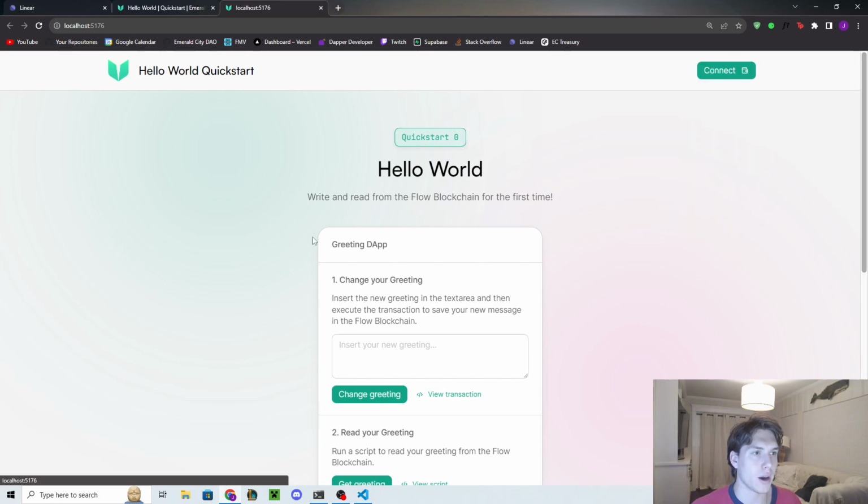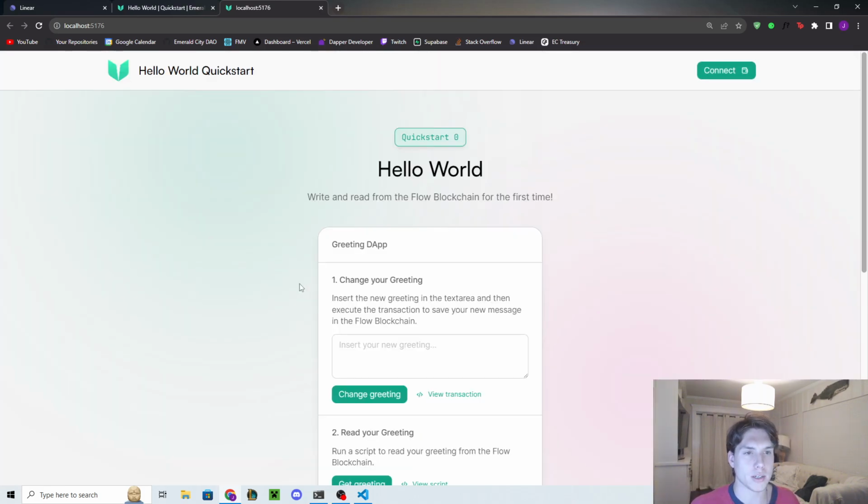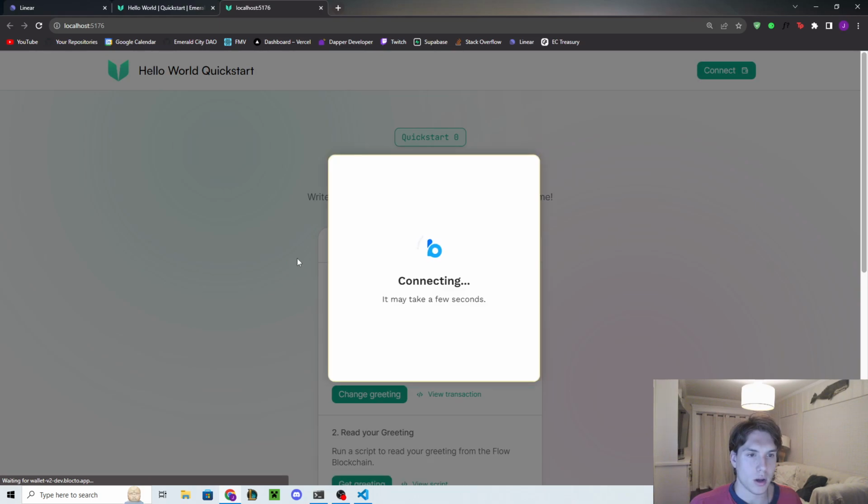But let's go ahead and log out. And let's click connect again. And you can see it actually comes up with these are real wallets, right? Like Blocto and Dapper Wallet and all these things. Dapper Wallet won't work, by the way. I probably should remove that because with Dapper Wallet, you have to get your transactions approved. Let's try Blocto. So let's go ahead and log in with Blocto.